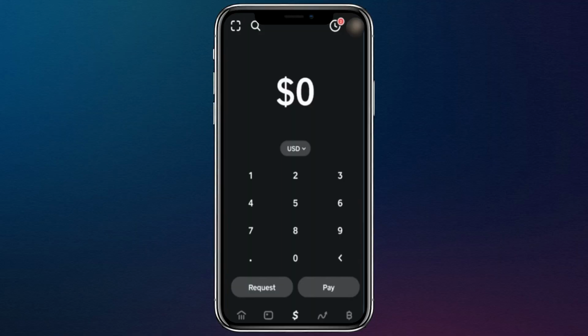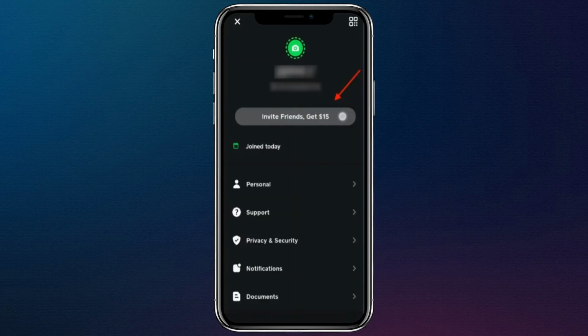One of the easiest ways to earn free money on Cash App is through the built-in invitation bonus, and you don't need to connect a bank account to use it. To get started, open the Cash App on your phone and tap on your profile icon in the top right corner of the screen. This will take you to your account menu.